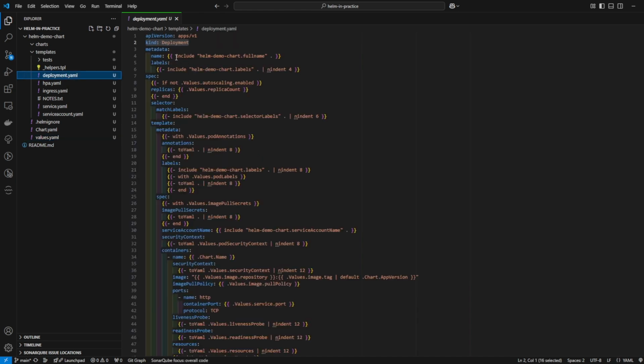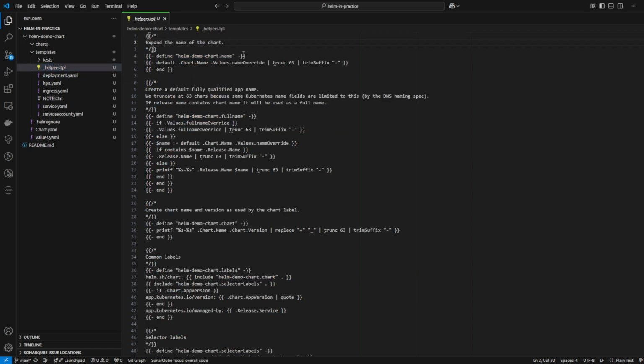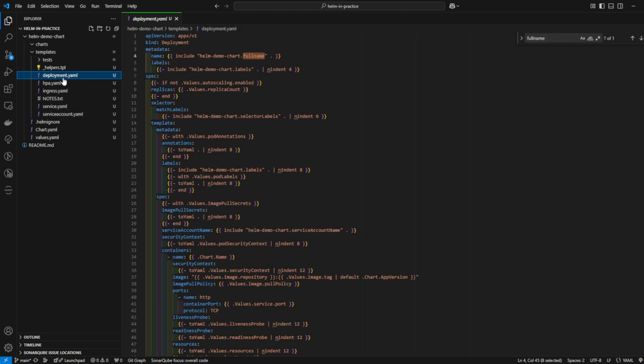For example, if you look at it here, include Helm demo chart and the full name. So the full name may come from somewhere here. If I look at this, there is a Helm demo chart full name, and inside that there are some values being defined. So that gets added as a part of the deployment.yaml.